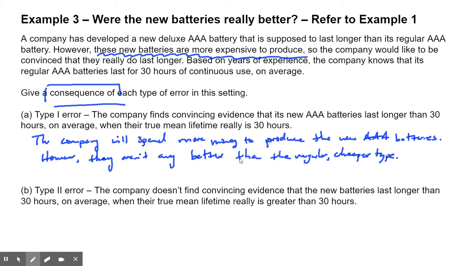So there we go. All right, what about the type 2 error? The company doesn't find convincing evidence that the new batteries last longer than 30 hours when their true mean lifetime really is greater than 30 hours. So now we fail to reject the null. We say, okay, we're not going to worry about these new batteries. They don't really last any longer, but they actually do. So now the company does not produce the new deluxe AAA batteries.